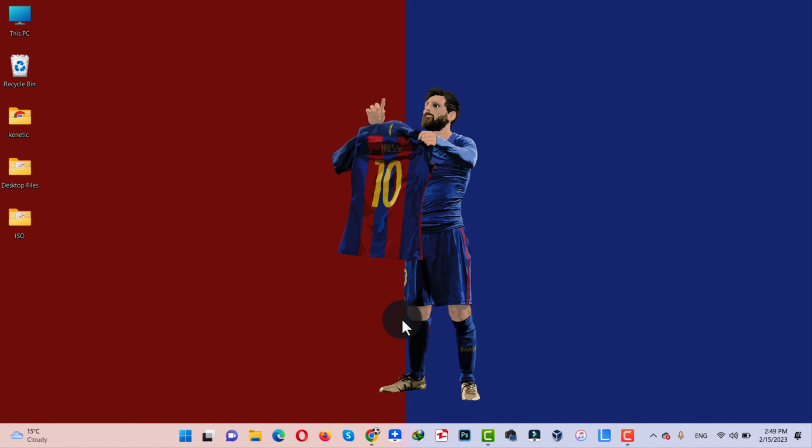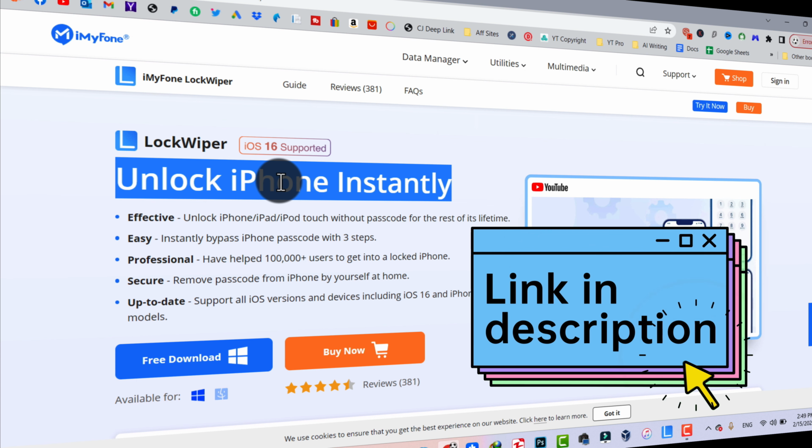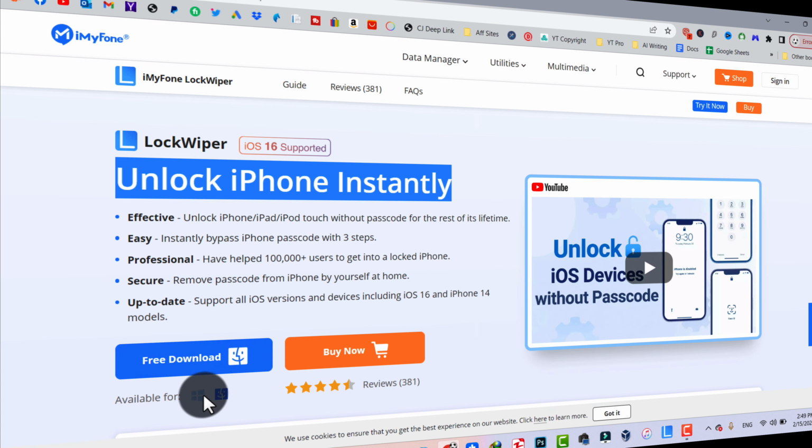In this video, I am going to use the software called iPhone Lock Wiper. You can get the software from the link given in the video description below. This software is also available for Mac users.